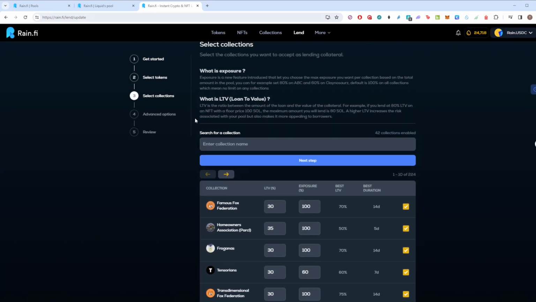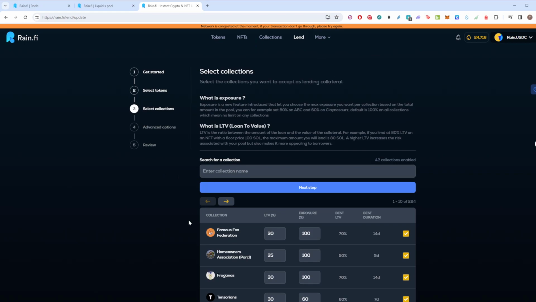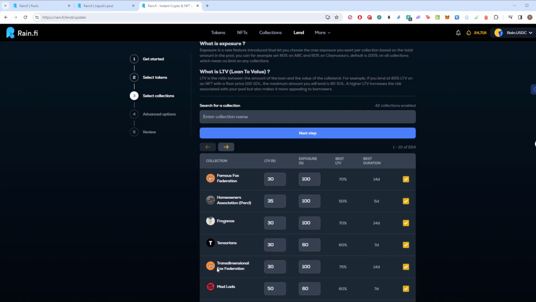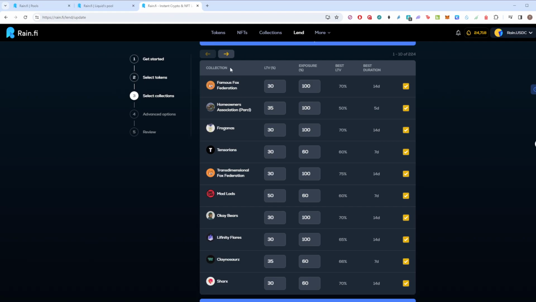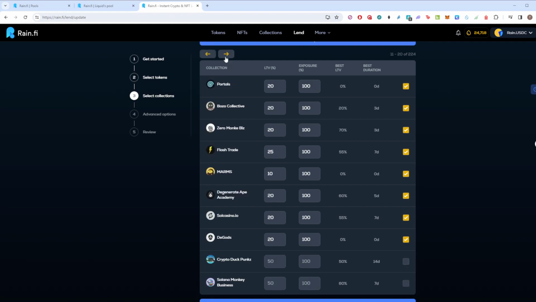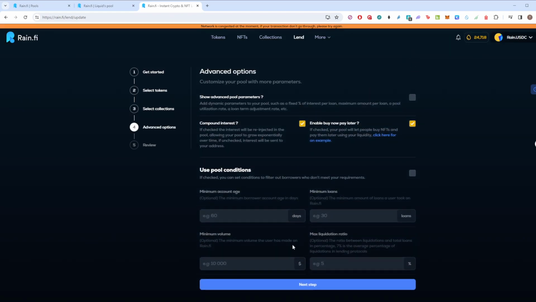Now we're going to do the same for NFT collections. I'm not as well versed in NFTs, so I don't know too much about the fluctuations in price. The only one that I've really been following along is the Parcel one, and so what I tend to do is just set a much lower loan to value and go from there, but mostly focusing on the tokens. So again, you can just scroll through. I'll do this one here, for example. If you just click, it will add it, and then you can choose your loan to value. I'll go 10%, and then go to the next step.